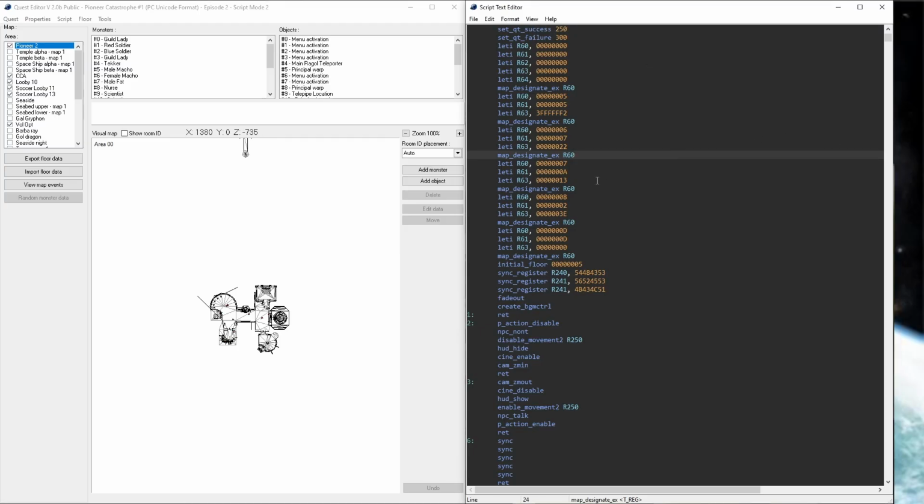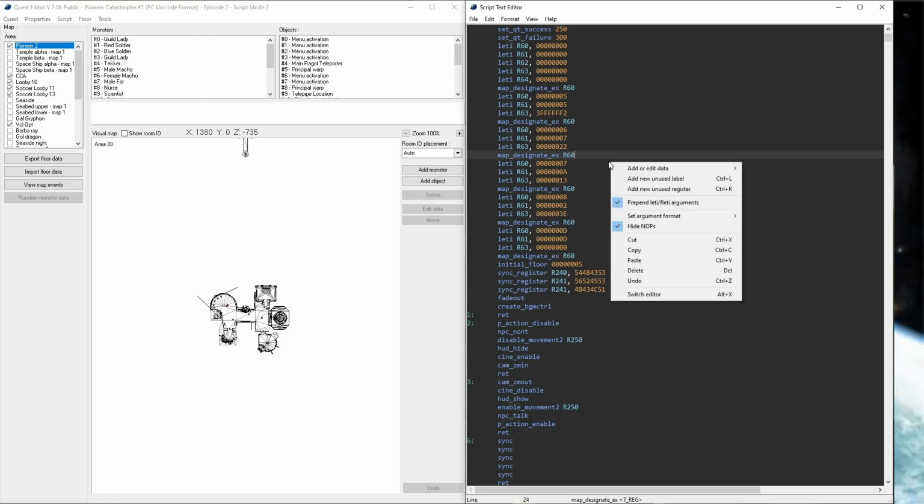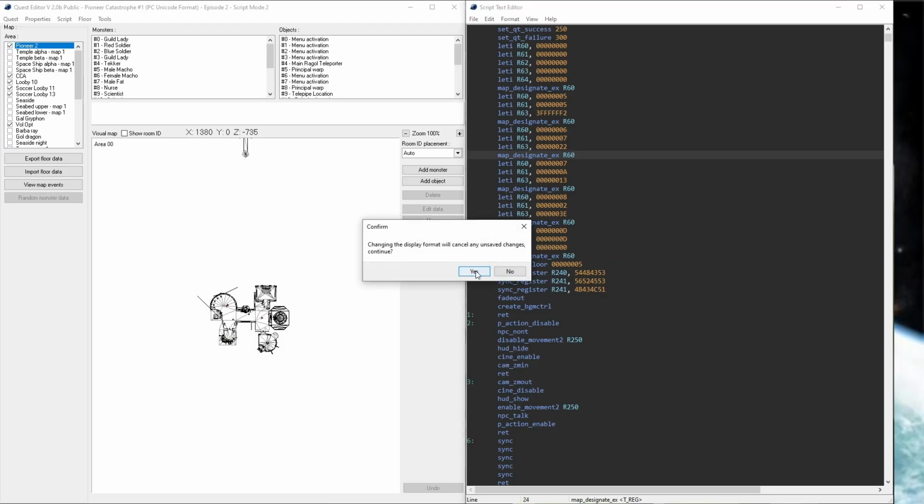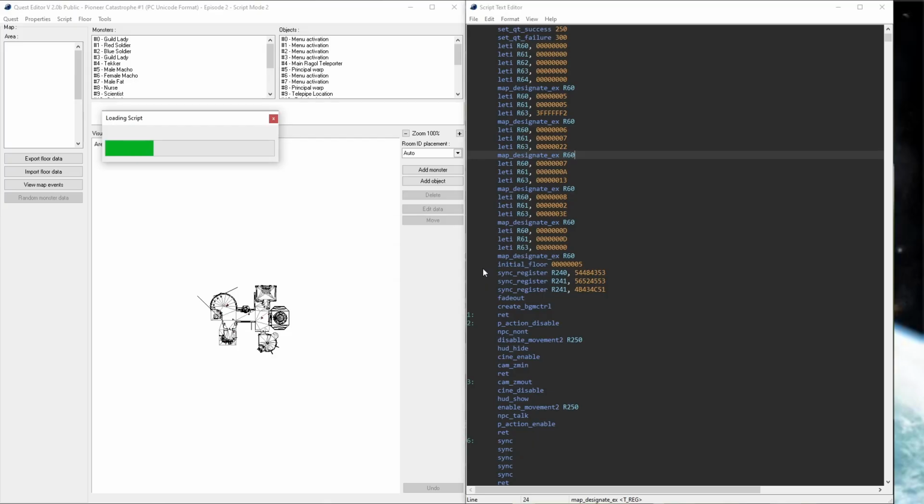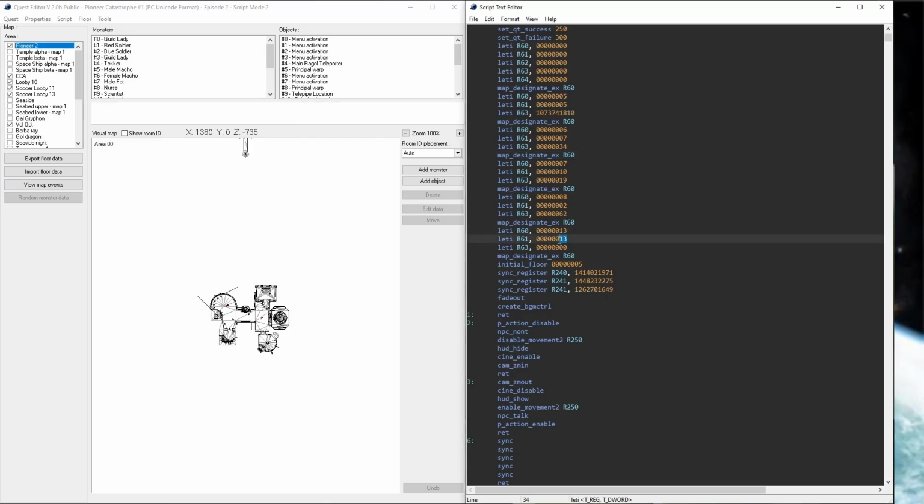Another important thing that is in this text editor is if you right click, you can set the argument format, so you can make it either hex or normal numbers, as in decimal. So if you hit this, you'll have to keep in mind that it'll ask you if you want to do this. It will cancel any unsaved changes. So you want to make sure you save your quest file before you even do this. I haven't made any changes, so this is fine. So if you notice, the D also changed to a 13. D is 13 in hex.